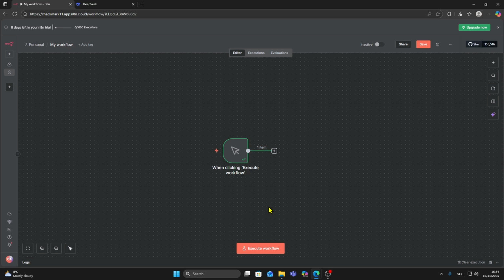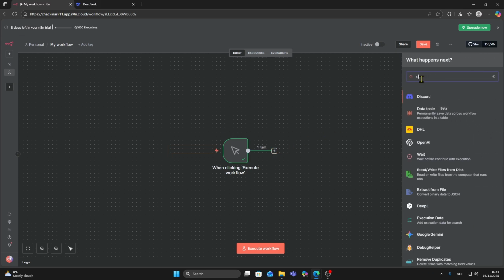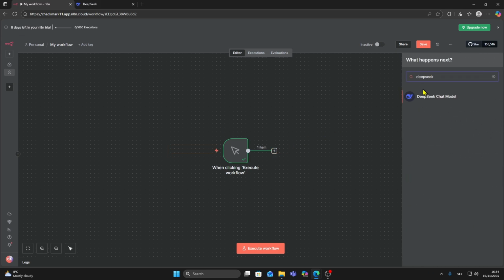In this video, I'll show you how you can connect DeepSeek to n8n. It's really simple, just follow my steps. First step, open your workflow in n8n and click on this plus button. And from here, search for DeepSeek, this chat model, and click on this one.